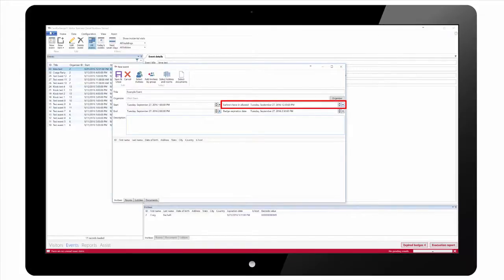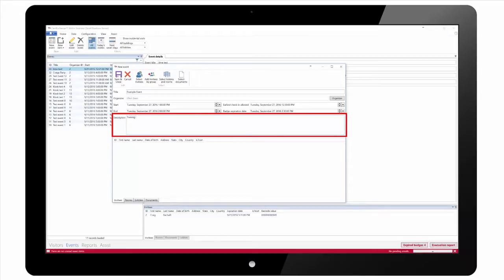We then set the earliest allowed check-in time, which by default is 30 minutes before the event, and the badge expiration date and time, which by default is 30 minutes after the end of the event. We can then add a description for the event. This will show up in any reports that we generate.